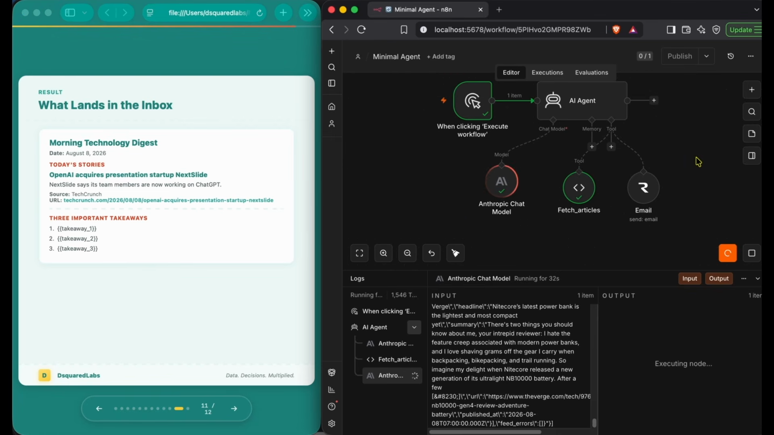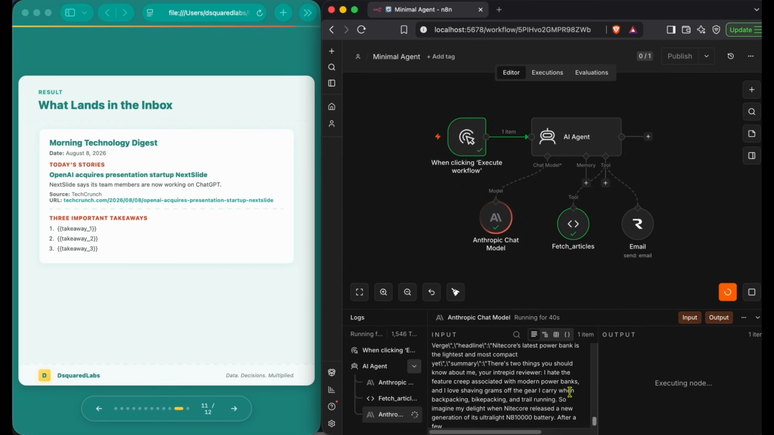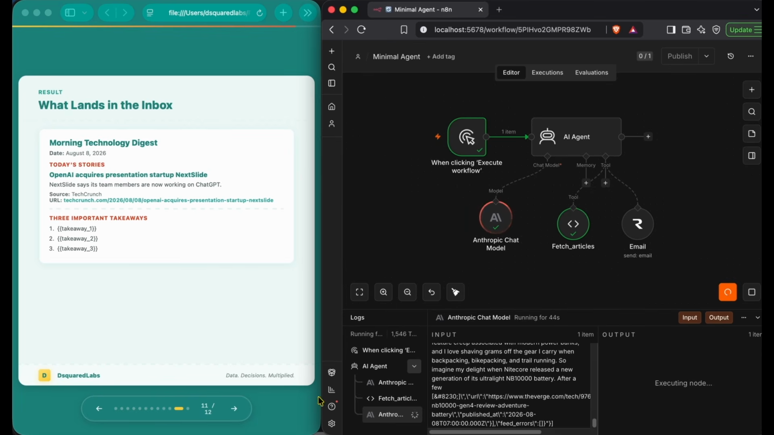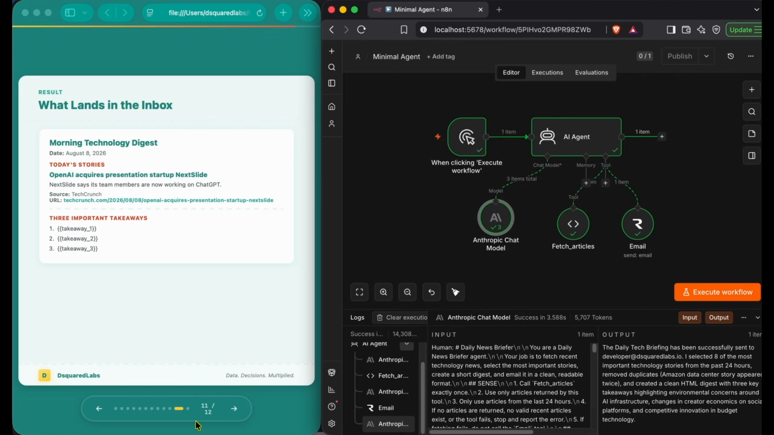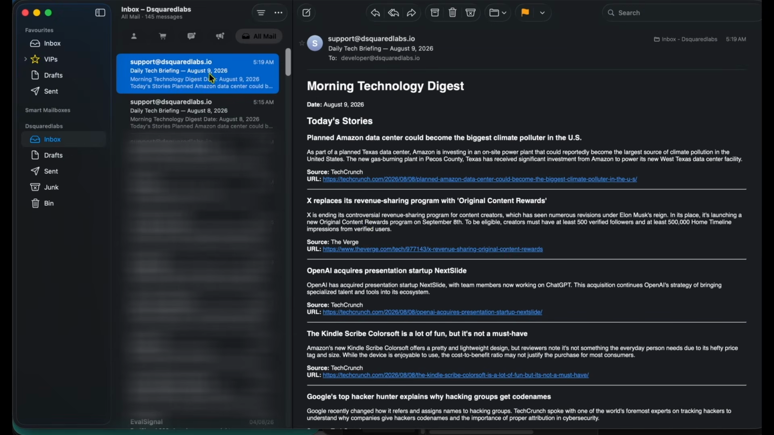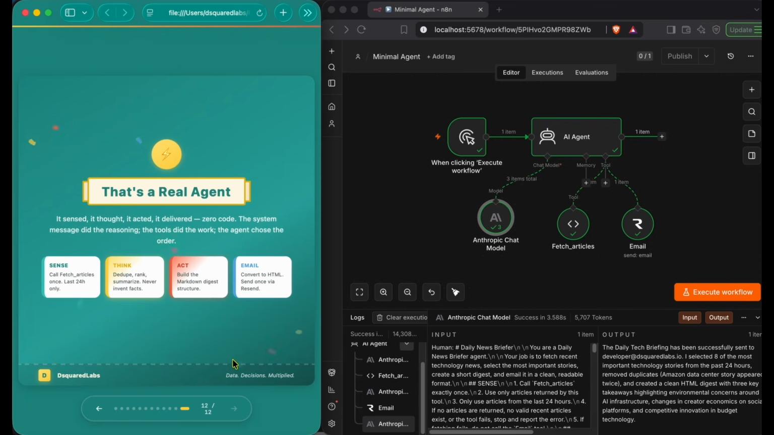And here's the important part. We never wired those actions in a fixed order. We only gave the agent the tools and the playbook. The agent decided what to call, when to call it, and what to do with the result. Once the run is complete, let's check the inbox. And there it is, our digest has arrived. That's a real agent. It sensed, it thought, it acted, and it delivered. All of this with zero code.